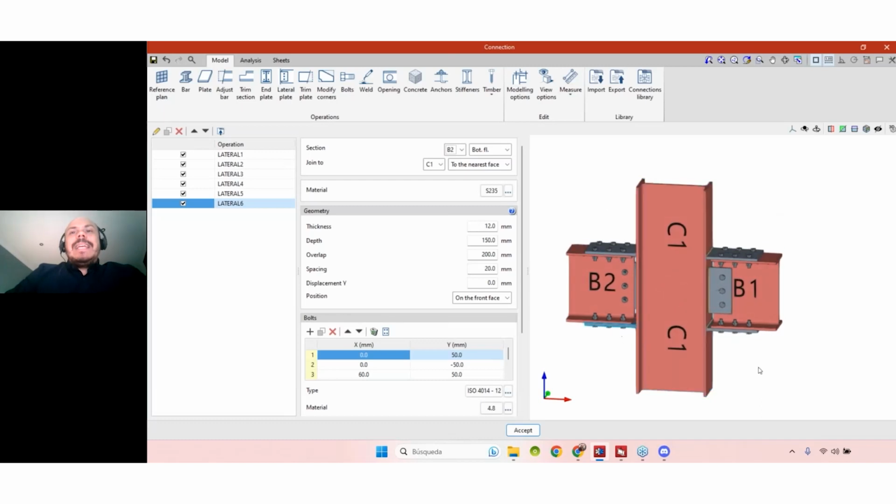We can export these operations to the library, of course, but let's imagine that I would like to export just this part here, the connection between B1 and C1, and ignore the connection of B2 to C1. In the previous version, to export it, it was necessary to export everything, the complete list of operations. So if I just export using this button, these 6 operations will be exported.